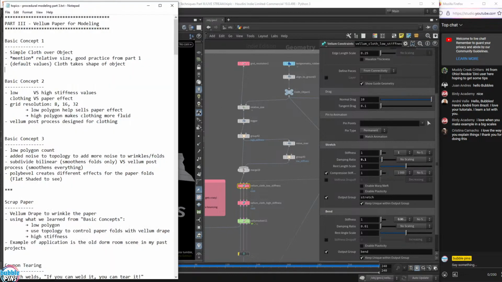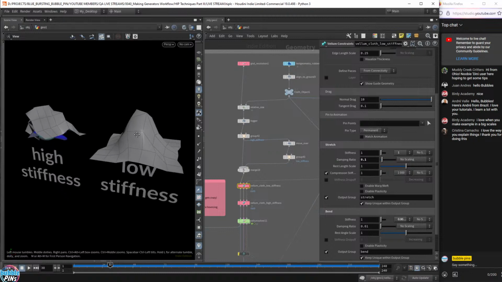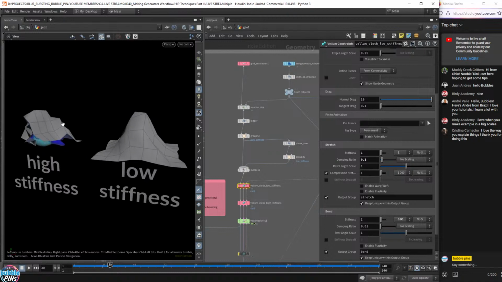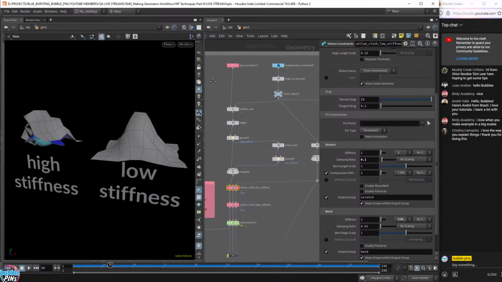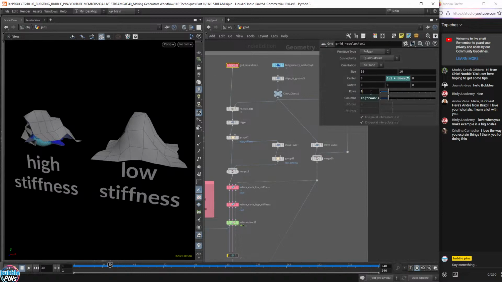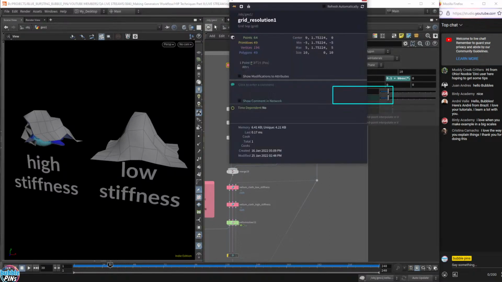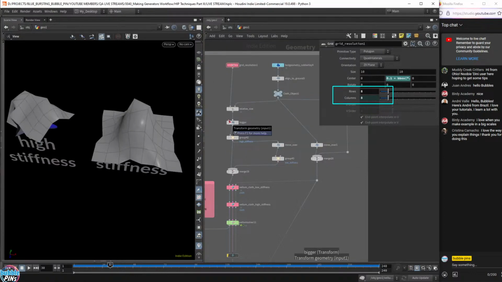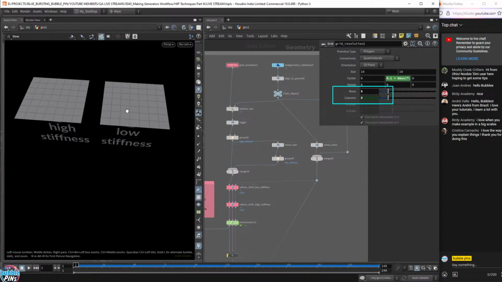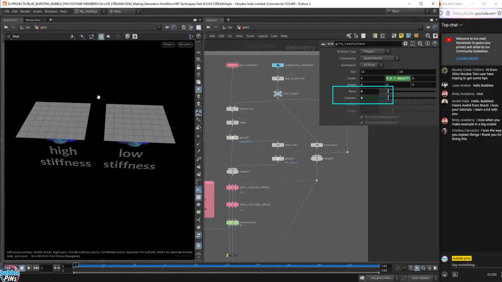So this is the difference. To help sell the paper look, a high stiffness value is nice to have. Now I want to show you what happens if I increase the resolution of the original grid. Right now the original grid is 8 by 8. So we have a total of 64 points, which is a fairly low poly count on the grid.